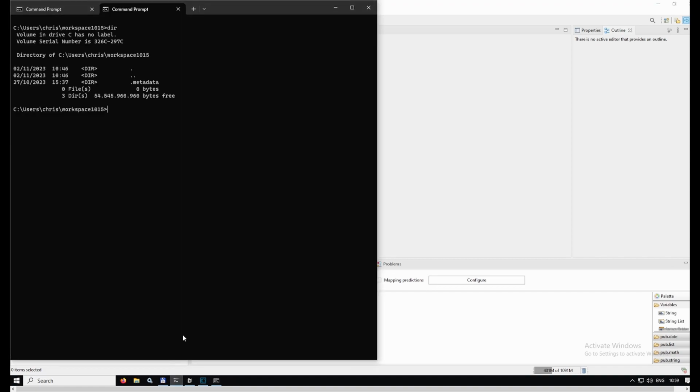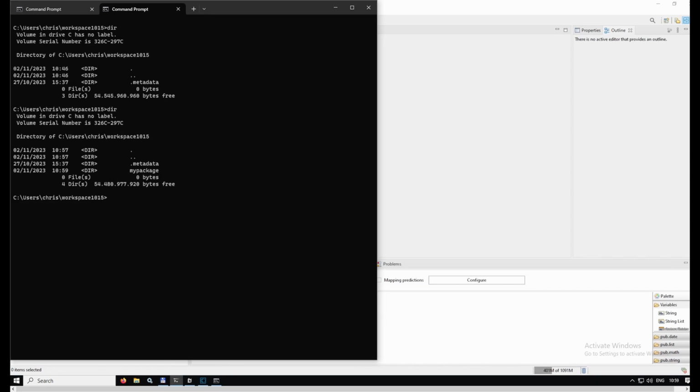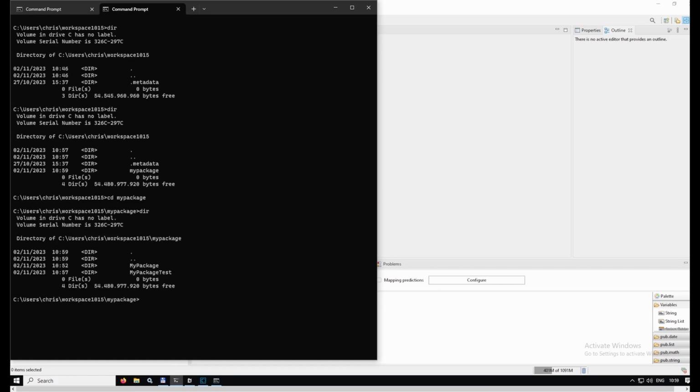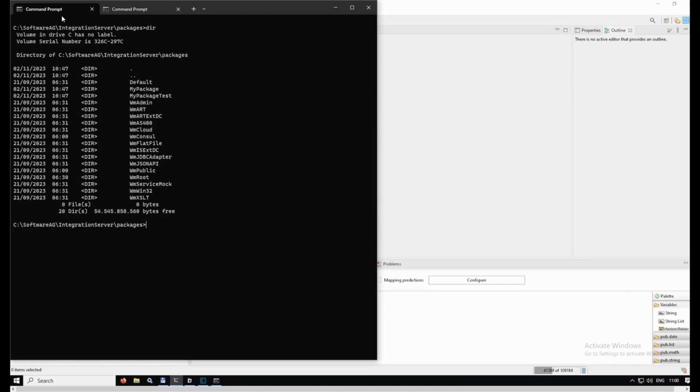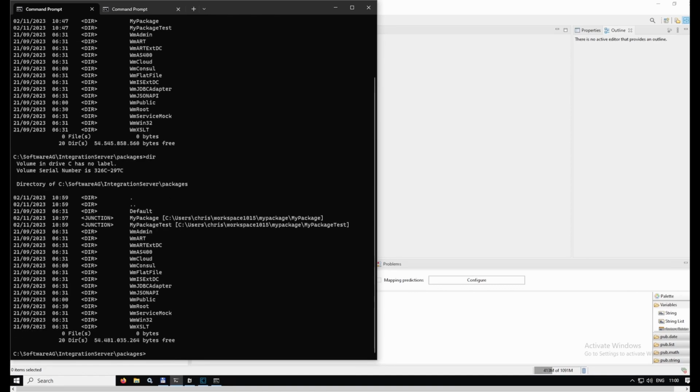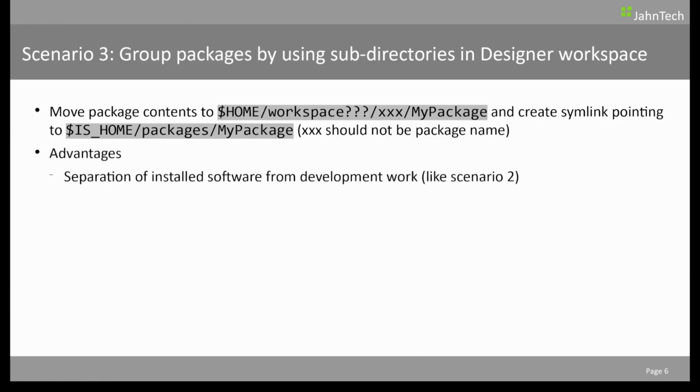And if we go to the file system, this is what the Designer Workspace looks like. And if we go into the package directory, we can see that the main package as well as the test package have been moved here. Let's jump over to the packages directory in Integration Server. And we can see that, as expected, both the main package and the test package have been moved and replaced with a symbolic link.